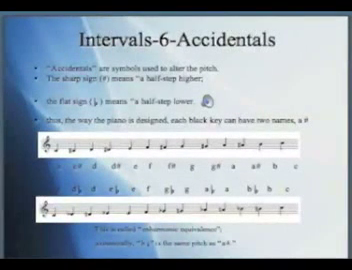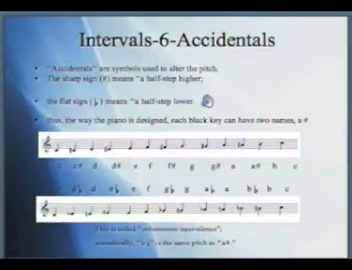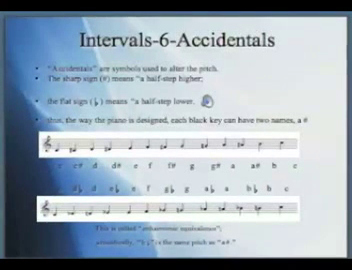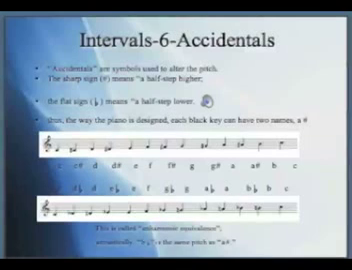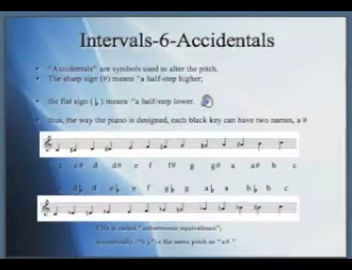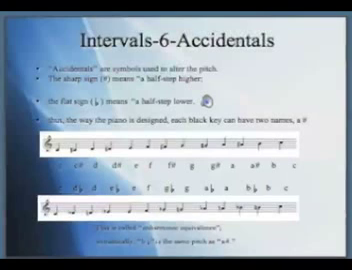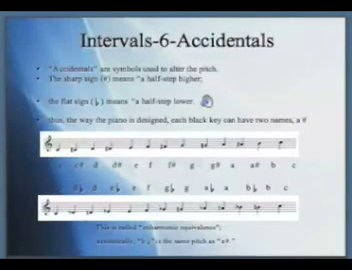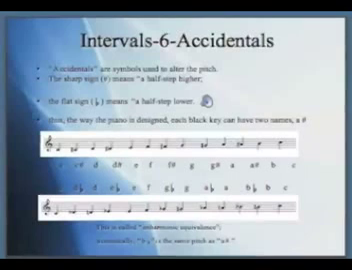Now here we see the same scale written with different accidentals. These sharps and flats are called accidentals. The hash mark is a sharp, the little b is a flat. Sharp means a half step higher, flat means a half step lower. If you look at the top scale, it goes C, C sharp, D, D sharp, E, F, F sharp, G, G sharp, A, A sharp, B, C.